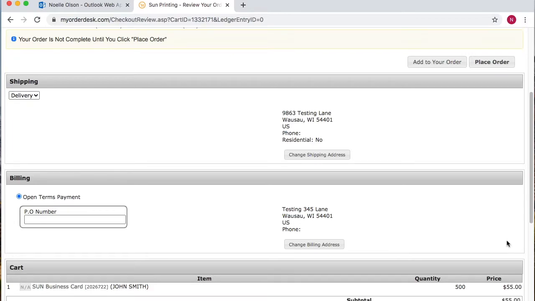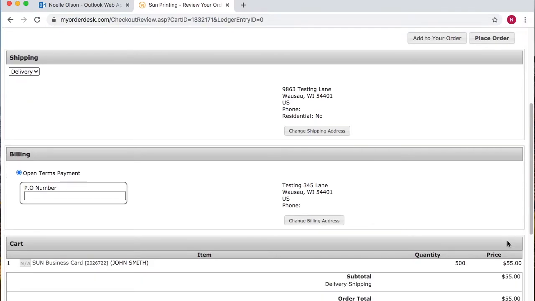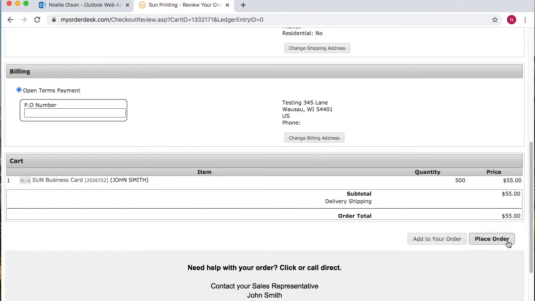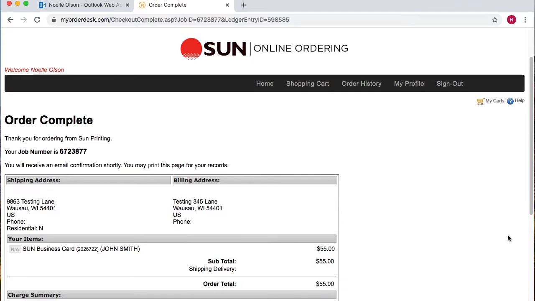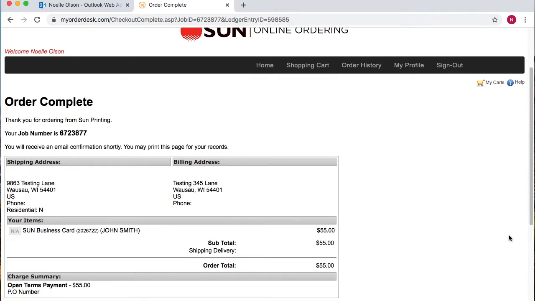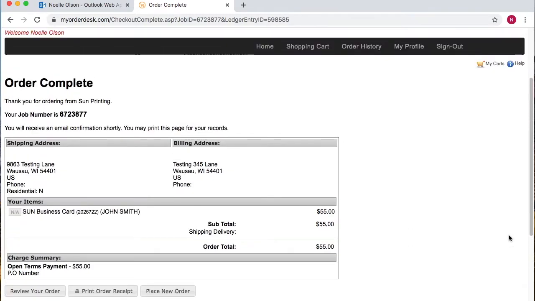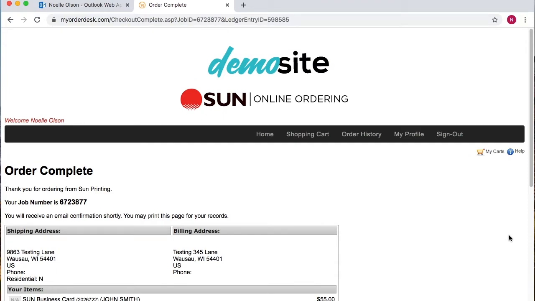Here I can confirm everything, enter in a PO number if I need to. Everything looks good, everything looks correct, and I'm going to place my order. I'll be brought to my order confirmation page, and actually I'll also get an email regarding the confirmation as well. You kind of heard that in the background there. So that's how we would order a variable product. The process is different if you have an approval system on your site, and we'll talk about that next.